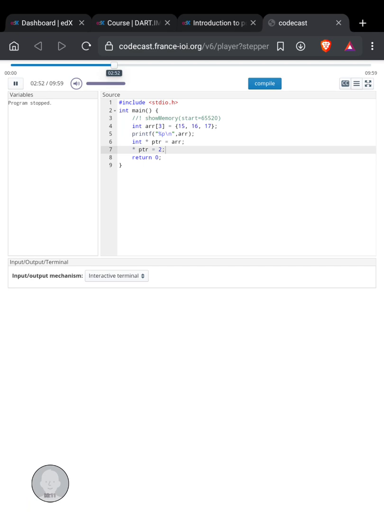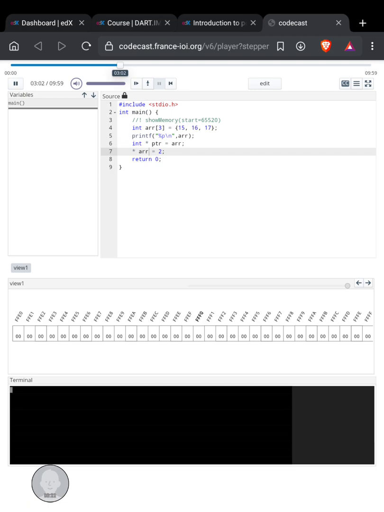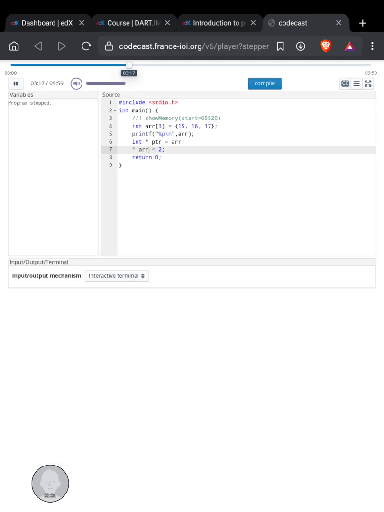So it's exactly the same if instead of using this pointer, I use the array. What is pointed by the array equals 2 does the same thing. Because here, if I execute step by step, indeed, what is pointed by the address of the array is the first element, and I will put 2. Now, let's go back to the pointer here. So this modifies the first element.